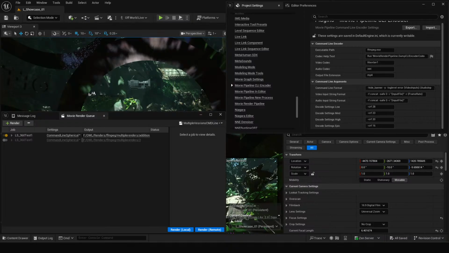Cool. Welcome to this week's stream where we look at perfecting all things immersive rendering from Unreal Engine using the Off-World Live tools. This week we're going to be looking at more VR rendering techniques.